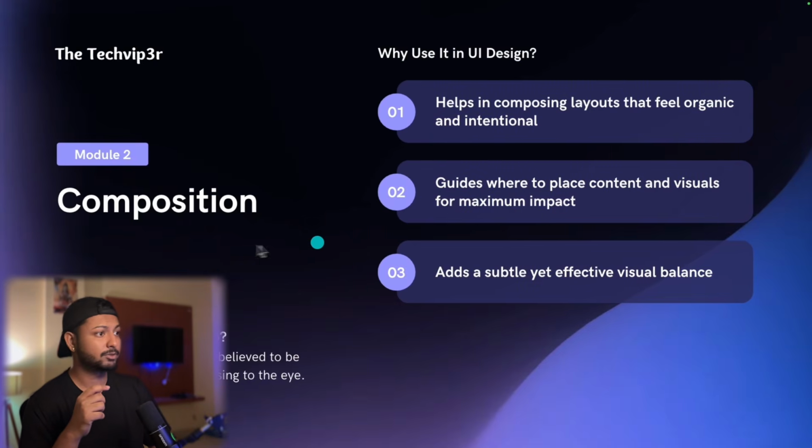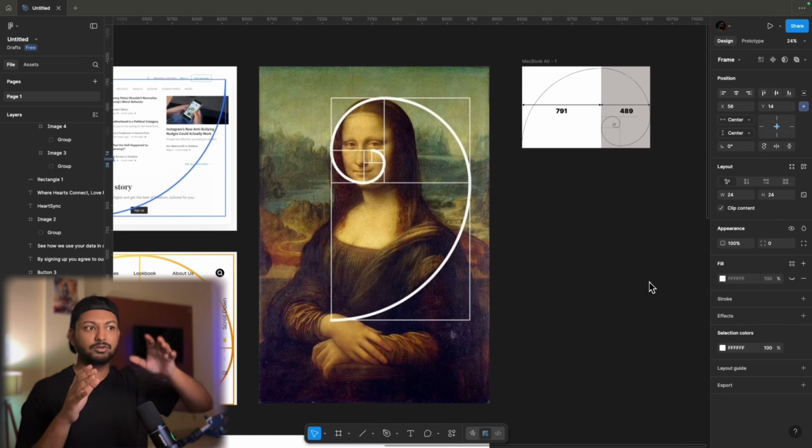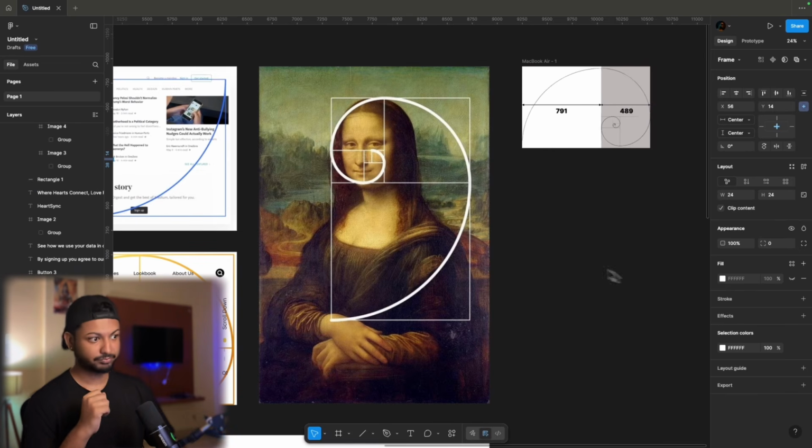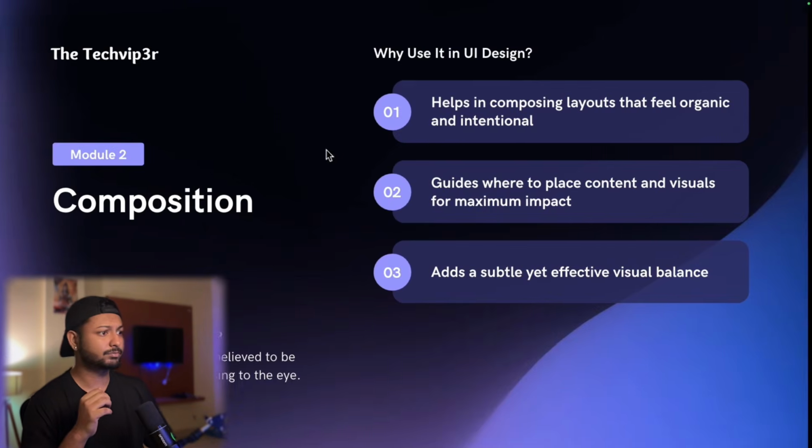Even the painting. Guys, we have to place content and visuals for maximum impact. That's what I told, to give the user the maximum impact. And it's a subtle yet effective visual balance. It keeps a balance. It doesn't make anything cluttered. It divides the screen to balance things out. Like you see this one. It's very much balanced over here. So those things matter.